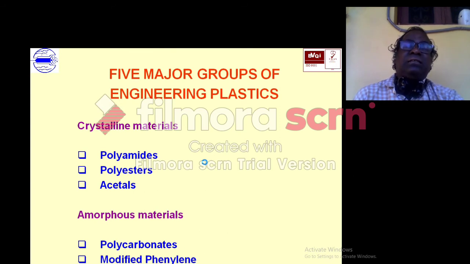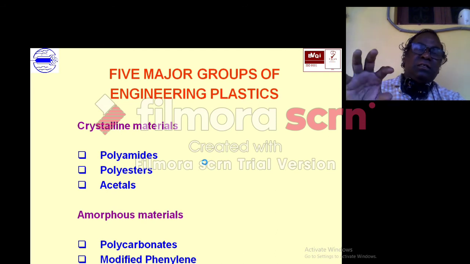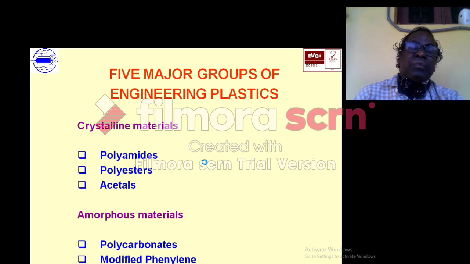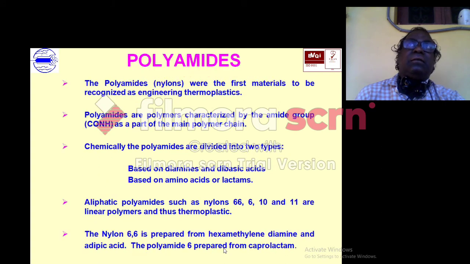Amorphous material is a type of material where the elements are arranged in a random form, so normally it will be transparent. Polycarbonate and modified polyethylene are two examples of amorphous polymers.